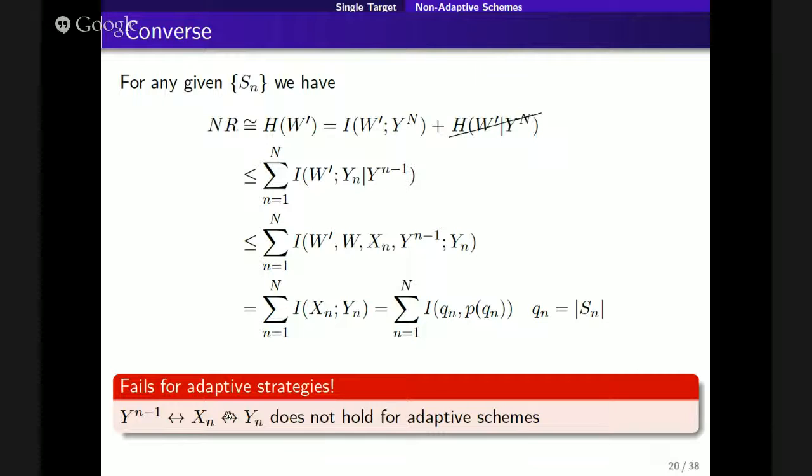But in our case, remember, X is the indicator. So this is true in our case as well, as long as we have a non-adaptive scheme. With an adaptive scheme, X is the indicator, hit or miss. But Y will depend on the actual scheme, right? Because it depends on the size of the interval. So in adaptive schemes, Y depends on the past through the scheme that is used. So with adaptive schemes, this Markov chain fails, and this step in the converse fails.